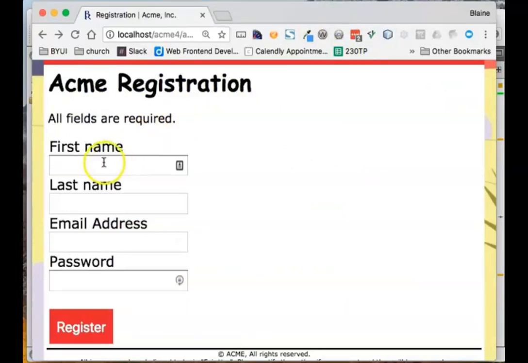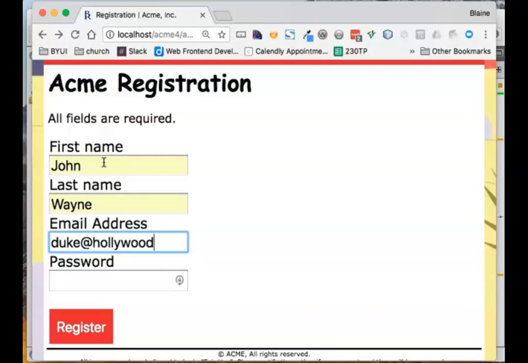Now let's try it again. Okay, so again, John, Wayne, Duke at Hollywood.com, and then the password. And there's the password.